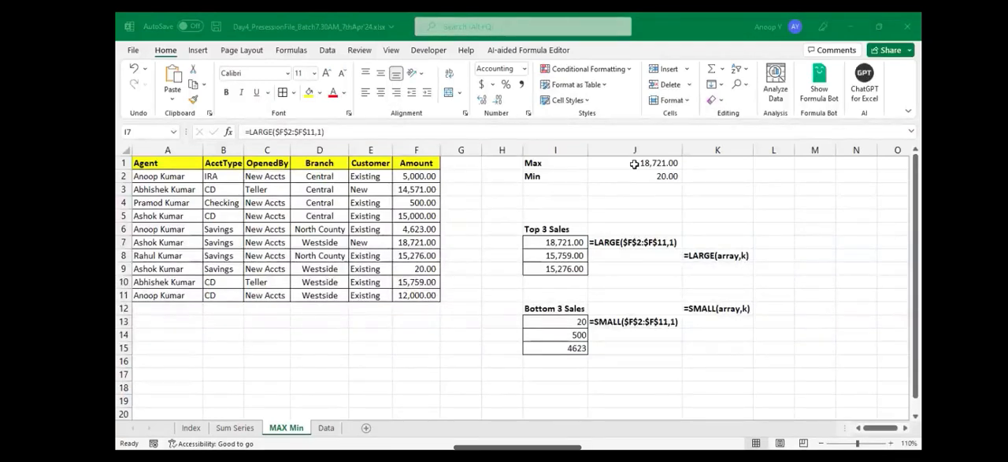So max function will give you the highest sales figure and min function will give you the smallest sales figure.